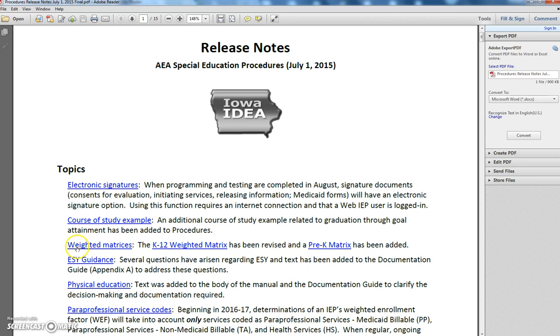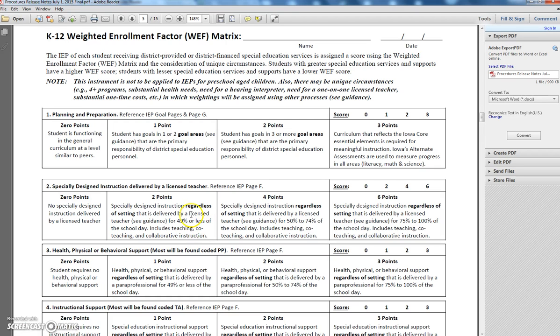Next on changes, you can see where it says weighted matrices. The K-12 weighted matrix that we use to determine additional weighting for students with special education needs, in other words, looking at level 1, level 2, or level 3 weighting that results in funding, that has changed. So I've gone here to what the new one looks like, and let's take a walk through that.